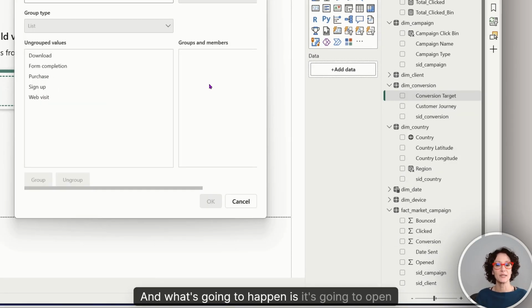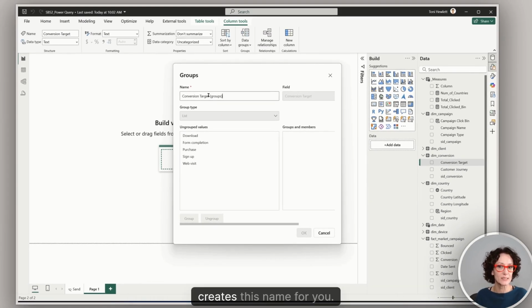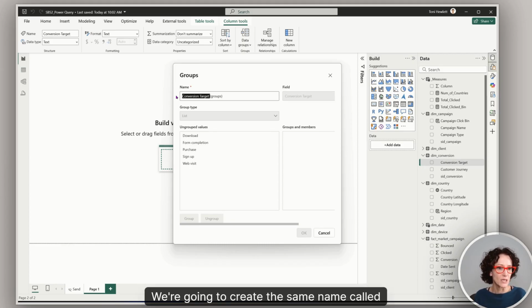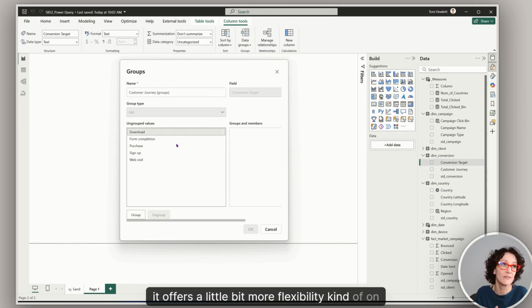And what's going to happen is it's going to open up a new window. And right away, it creates a name for you. We're going to create the same name called customer journey, but we're going to keep groups at the end so that we know that it's the two different versions that we've created here. So customer journey, and then we have groups. Now, what's really unique about this one, it offers a little bit more flexibility on the fly, but it can also create a little bit more work depending.